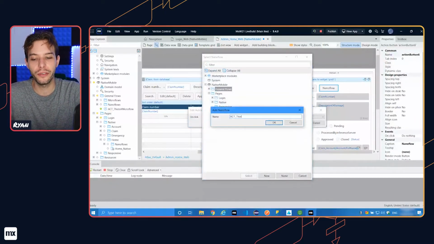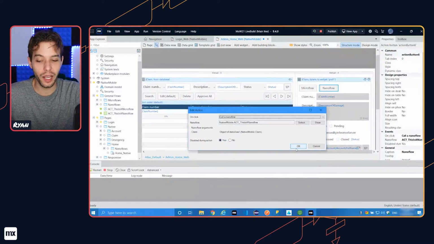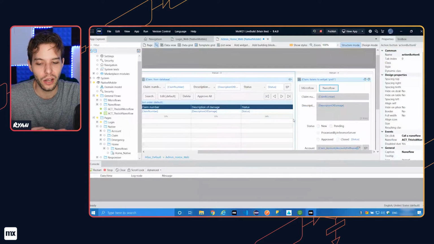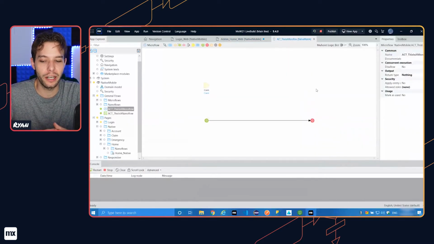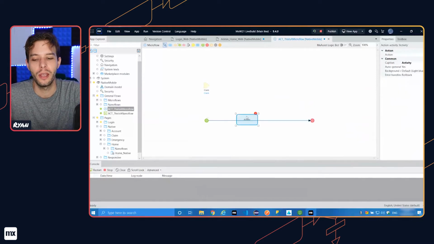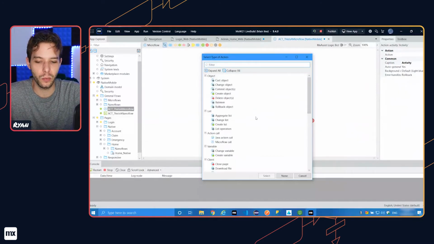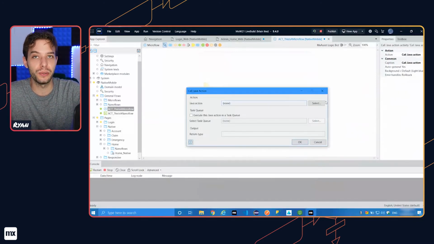Nanoflows are offline first, but can still be used in online and hybrid app pages. But microflows cannot be called directly on a native mobile app as they require a connection to the server. Instead, since Mendix 8, we have a call microflow action for use in nanoflows.